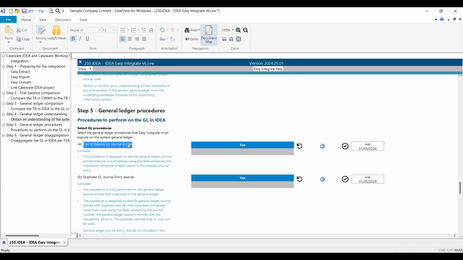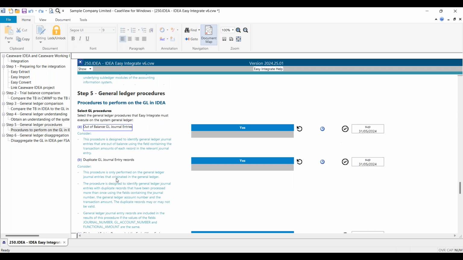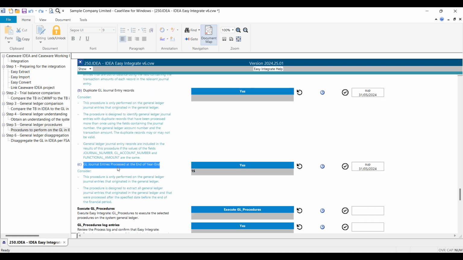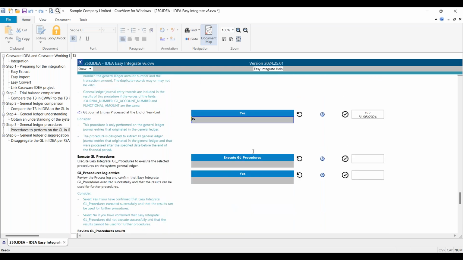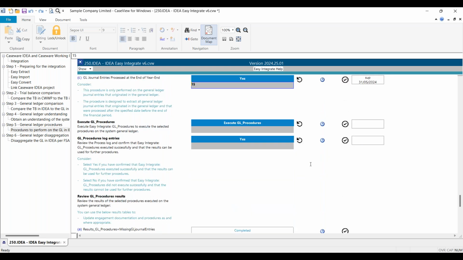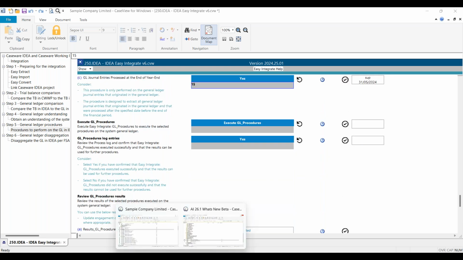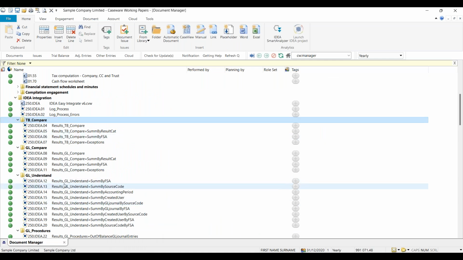And there we have any out-of-balance journal entries, duplicate journal entries, and entries processed at the end of the year, and you can say what transactions you consider as processed at the end of the year. You put in a number, and we'll do that number of days before. And you choose which ones you want to execute. If you click the button, we'll go and execute them. And within working papers, you then have the results.